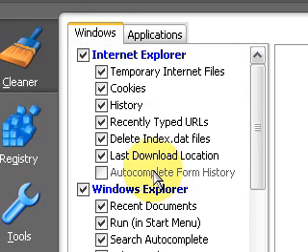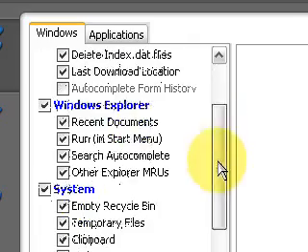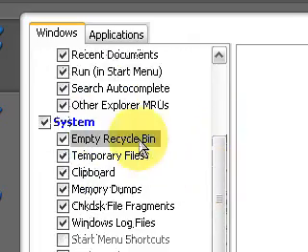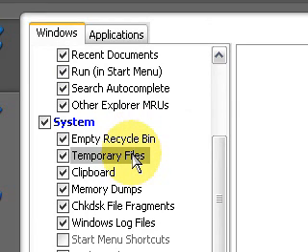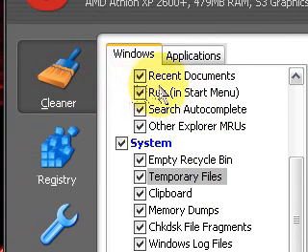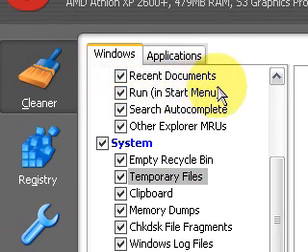So by doing this, you're going to need to check the following: temporary internet files, cookies, history, recent documents, run, empty recycle bin, and temporary files. Now if there are other things checked, just keep them checked because they won't harm your computer at all. They'll actually help it. The more things that are checked, the more it will help your computer.